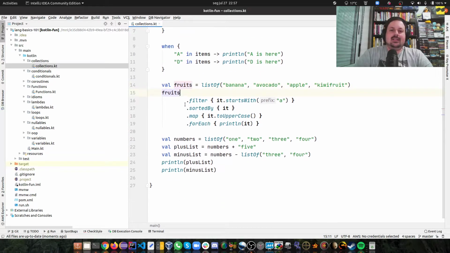And then there's some, like in Java we would call streams. So we are filtering where the item itself starts with A, so the others will be dropped. Then we want to sort it. Then we want to map it to uppercase, so all these are going to be uppercase. Then I'm going to print them all. All right.